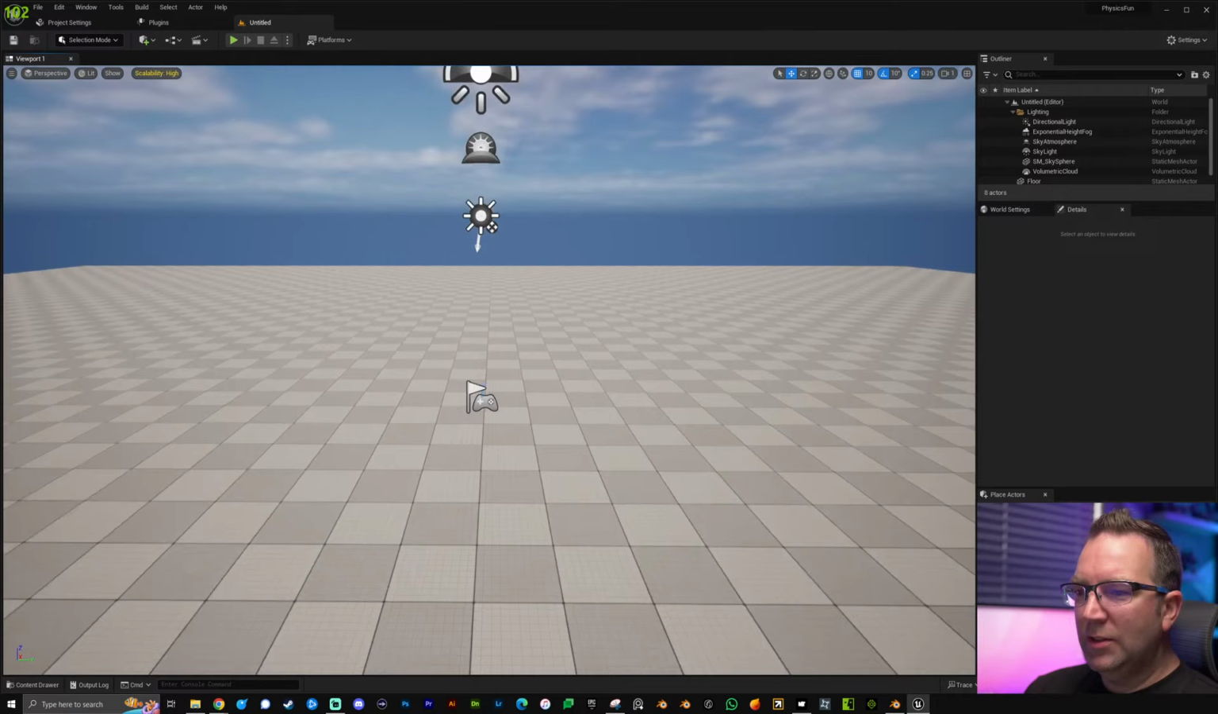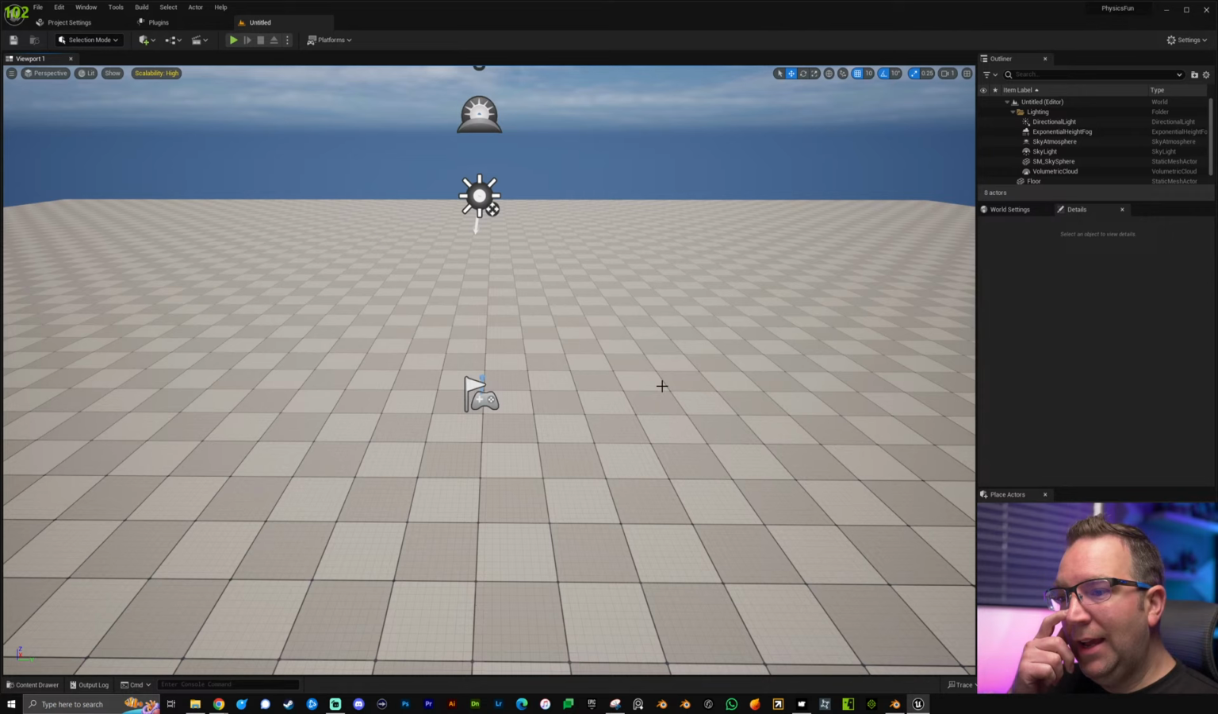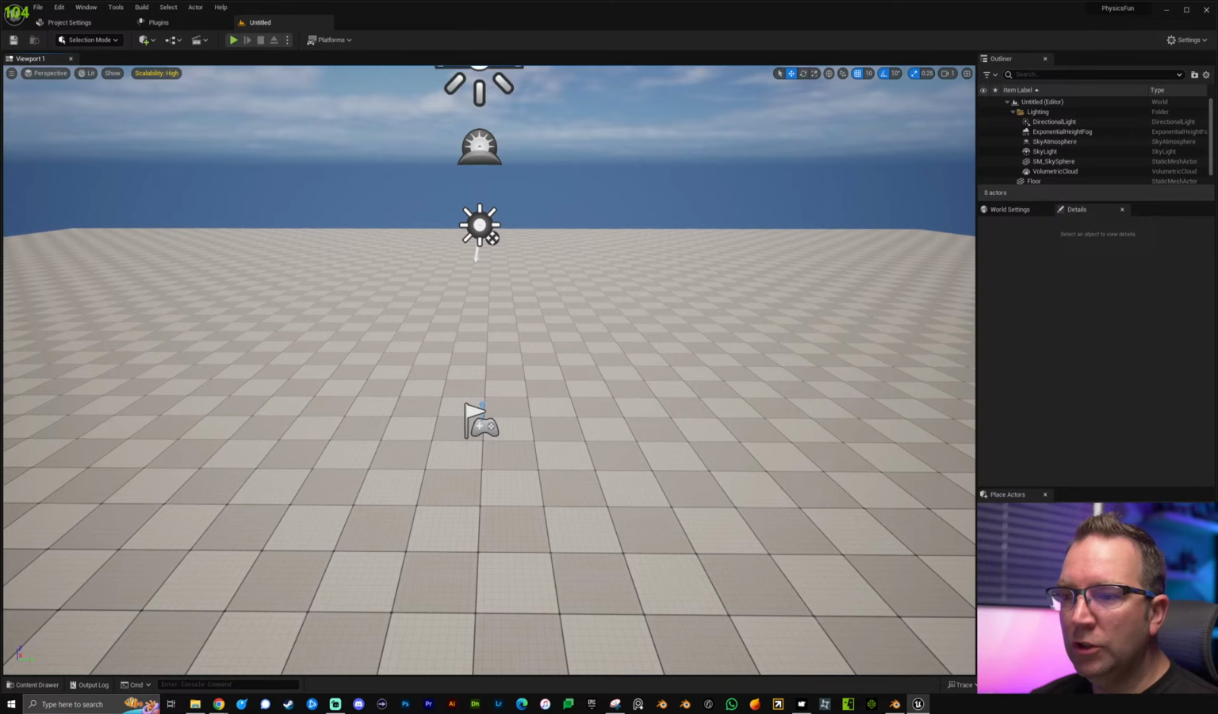So let's start out. The physics inside Unreal is pretty simple. Almost everything that's going to be simulating or doing something needs to have collisions. A lot of your Megascans stuff doesn't have collisions turned on by default, so I'm going to show you how to do that and set that up.